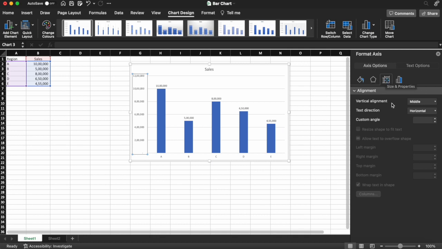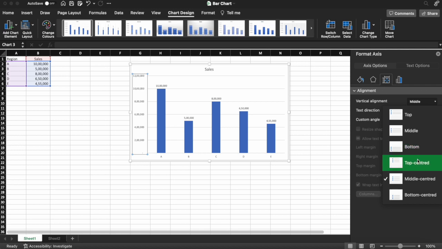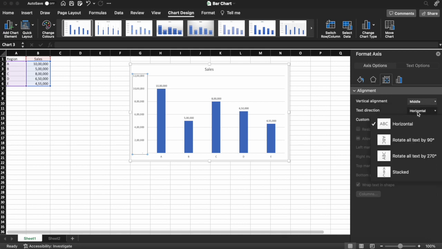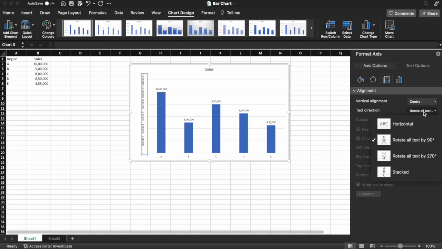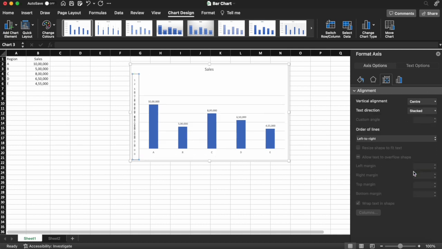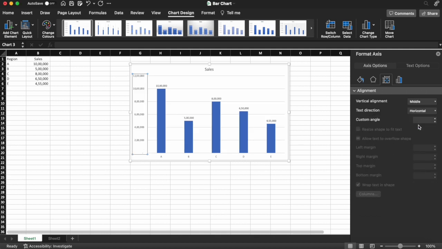Here, if these are multiple line items, you can select whether you want to see it as middle, top, bottom, but because these are only single line items, it won't make much of a difference. You can select which direction the text will go. Right now it's horizontal. You can change it to rotate 90 degrees or 270 degrees, or you can keep it stacked, but it's looking very ugly, so let's switch it back to horizontal.